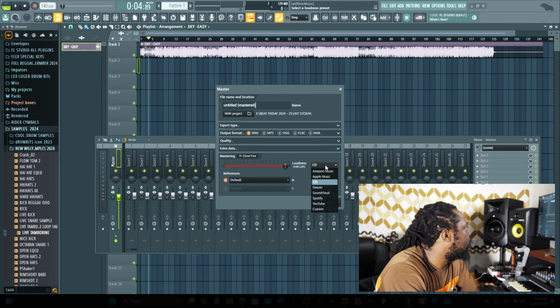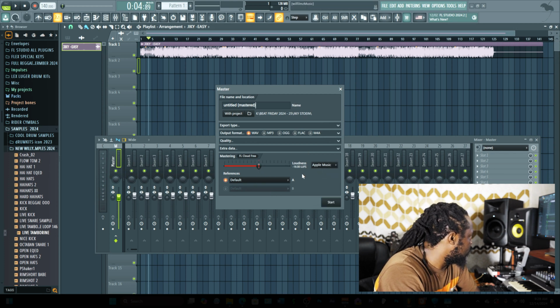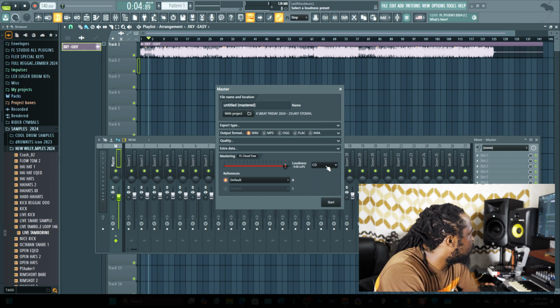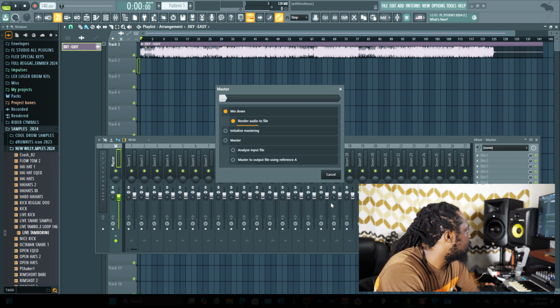Now, there are a number of templates here, mastering templates. There is one for Amazon. You can see the loudness and stuff. And then there is Apple Music. You can see how it's minus 16 LUFS. So let's say this is the CD. I like to use this preset because I'm having that old school mindset. But there are all of them. You can use all of them. Okay, so press start.